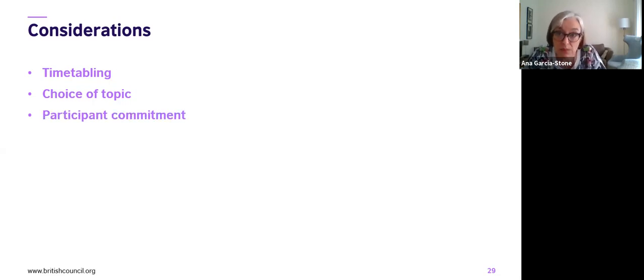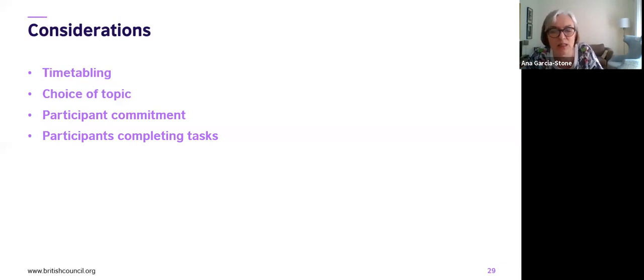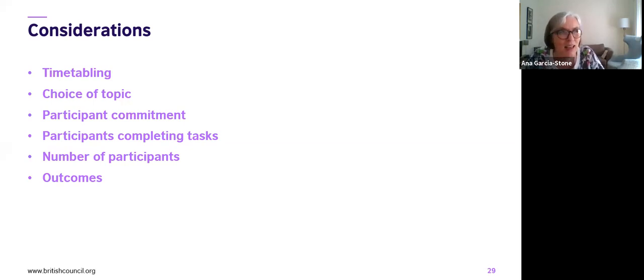We ask participants to commit for all the meetings. Participants don't always complete tasks, and that can be a problem because we set up a task and at the beginning of the following meeting, we discuss how it went. And if people haven't completed the task, then the beginning of the following session doesn't work quite the same. Number of participants, as I mentioned, how many? And outcomes. What did you learn? Well, I'm not sure. How can I measure it? It's a little bit difficult.